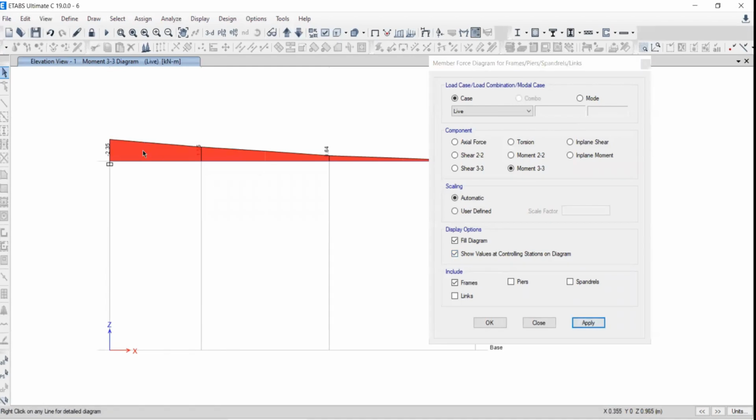If you would like to see the values also, check this and say apply. So the value will also show with color, if you want to switch this off. One more thing I would like to show you here, very interesting. Red color means your negative movement, hogging movement. When you look at the plan, if a simply supported beam or fixed support beam is there, the bending moment diagram will be like this. So here you will get red color, here yellow, here yellow, here red color.